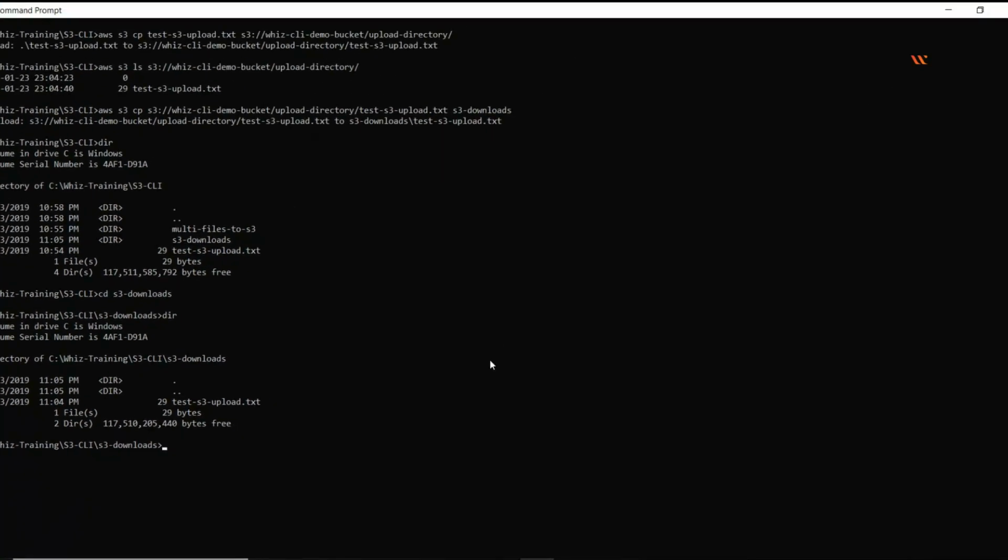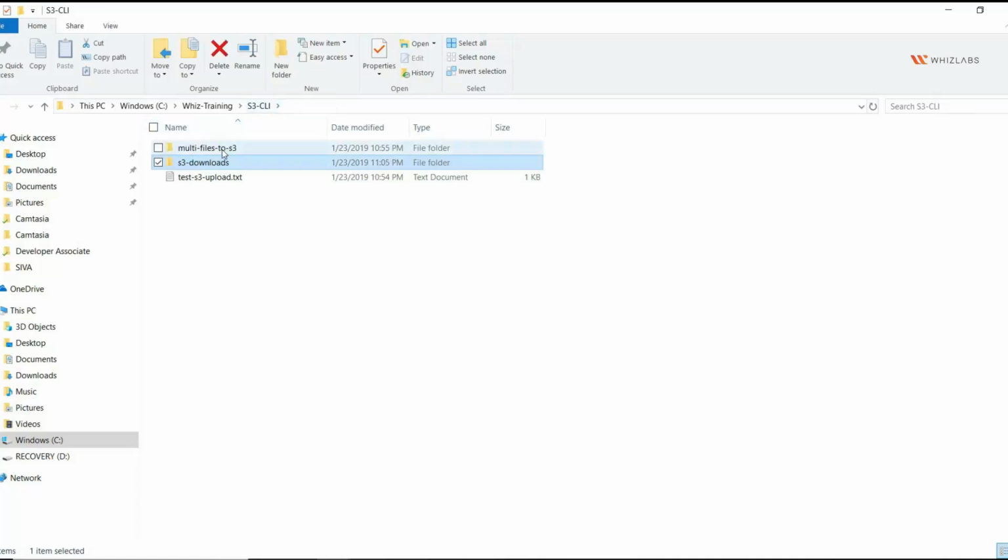Now let's take a look at how to upload multiple files or even an entire hierarchy of folder structure. Well, I have these 4 files under this folder, so let's try to upload all of them at once.